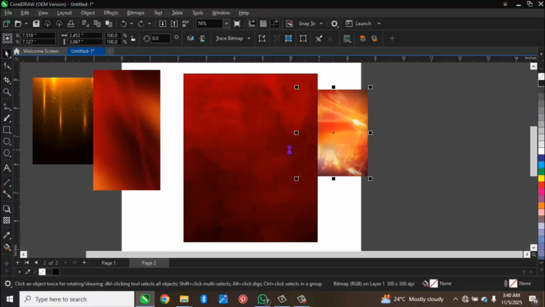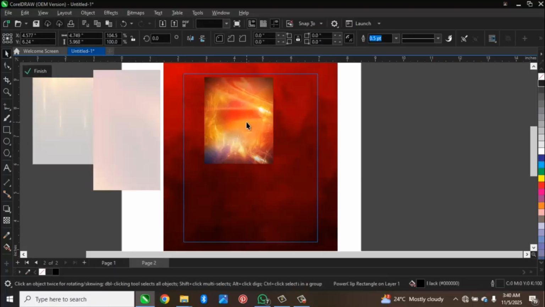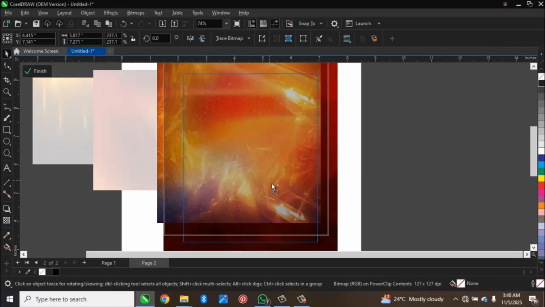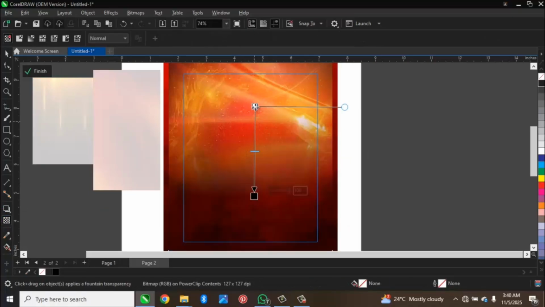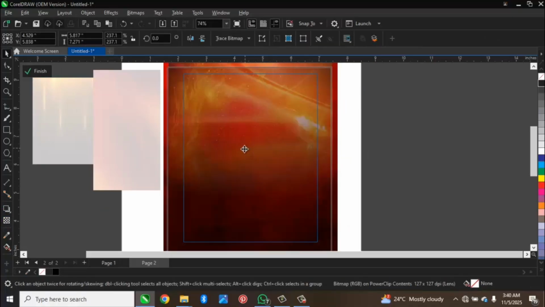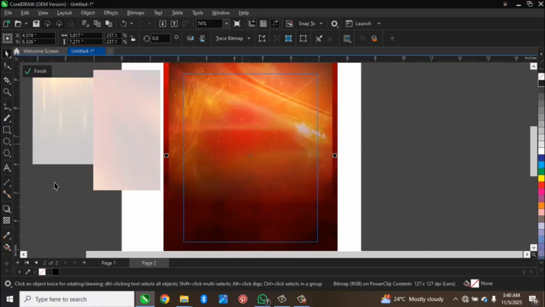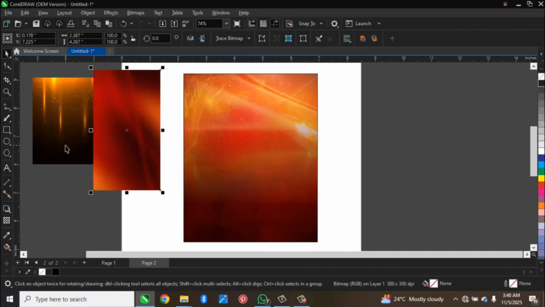Then you are going to power clip this one inside. When you power clip it inside, increase it. That's called scaling. Then you come to your transparency tool. You can see your transparency tool. Then you blend it. You can see how I blend it.